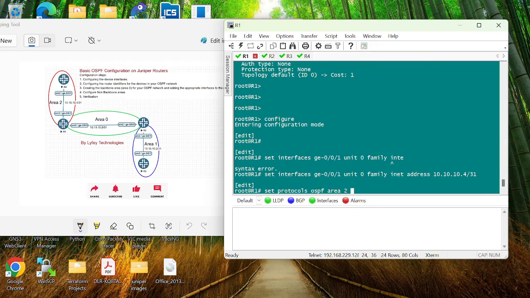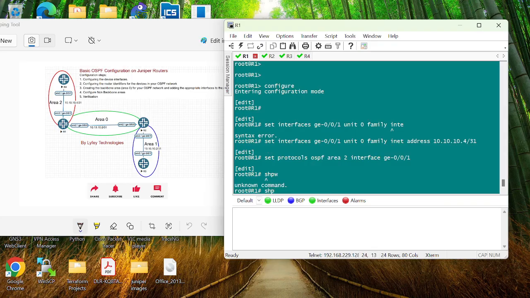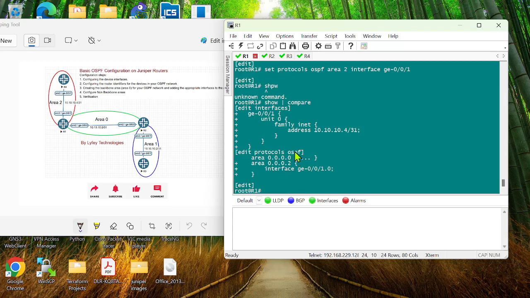This is area 2, interface ge-0/0/1. Show | compare. So these are the configurations, just two lines because we have already configured the router ID. So we don't need to reconfigure the router ID. We just need to configure the interface and then configure the OSPF area 2. Once we've done this, we'll commit and quit.